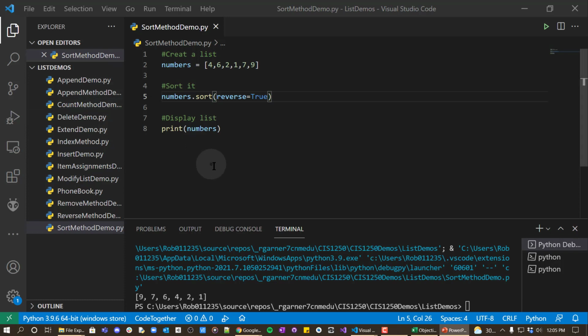So those are some common and useful methods that are available for the list class.